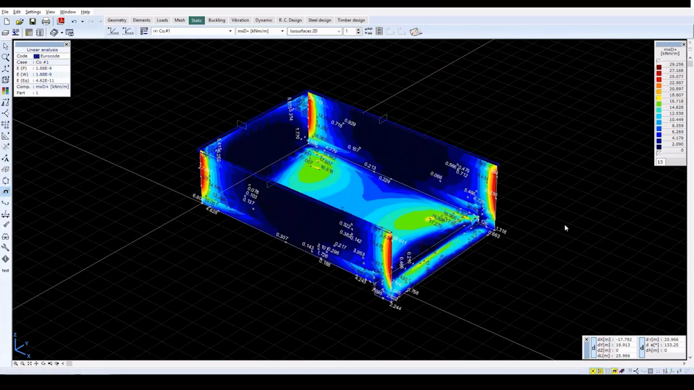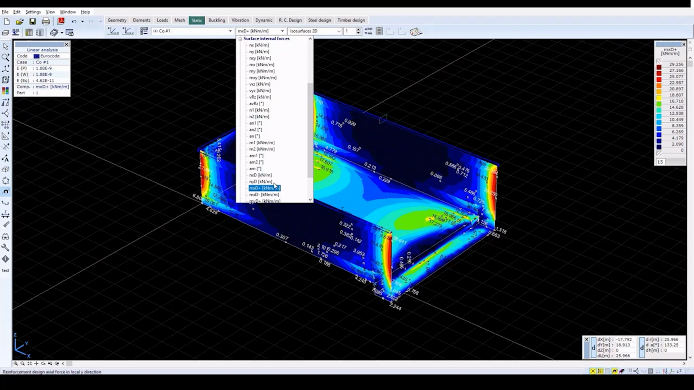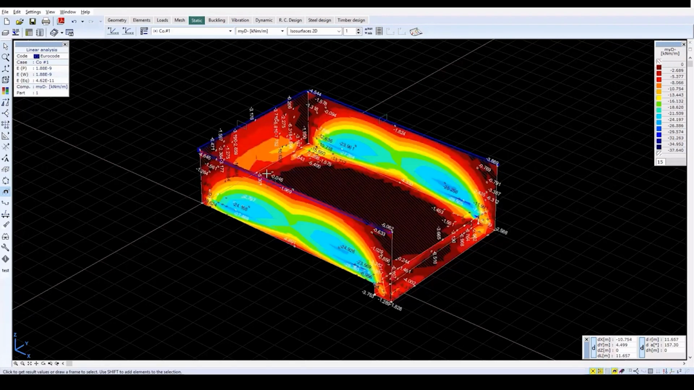For reference, the color legend shows boundary values of each color. You can adjust the number of boundary values by expanding or contracting the legend window. Now change the displayed result component to the Surface Internal Forces MYD- component.